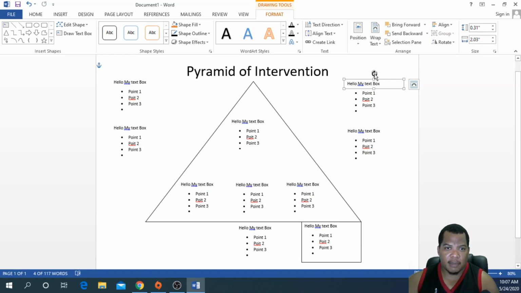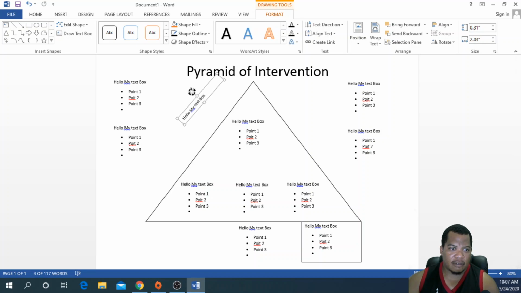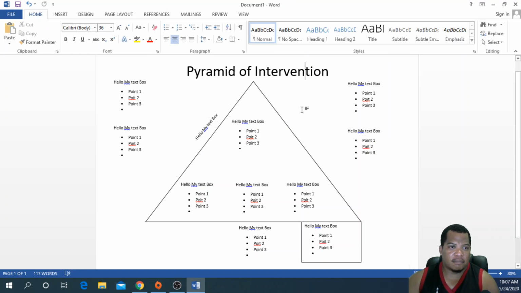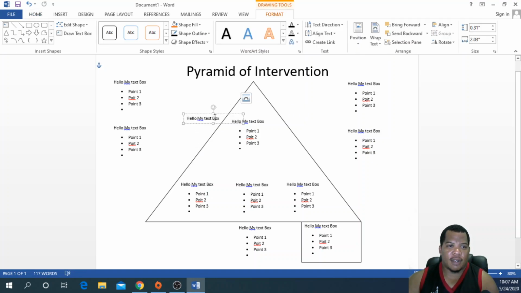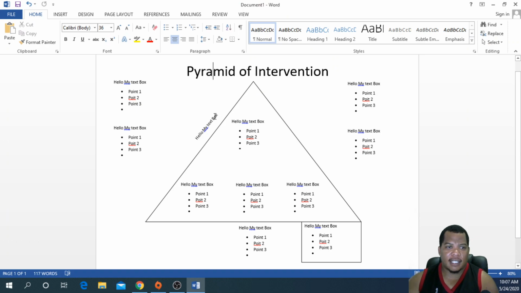Now, notice the text box. There is something here that you can use to rotate that particular text box. So I'll move it first, move it here, and then I'll do a rotate on this text box. So somewhere around there. And I'll bring it in here on the line that I want it. There you have it. You now have a rotated text going along the side of the pyramid.